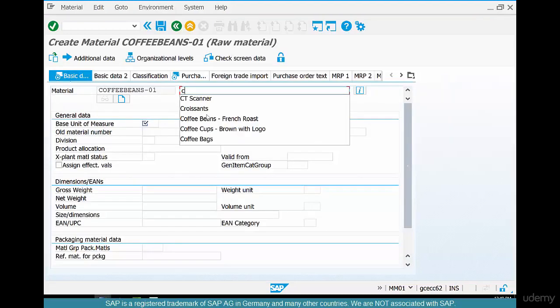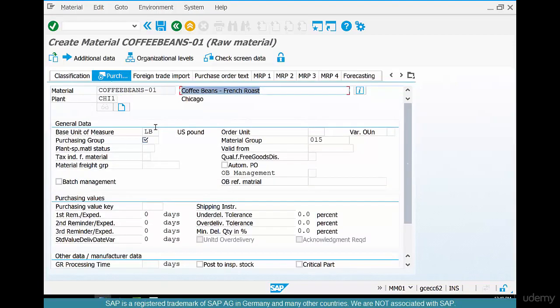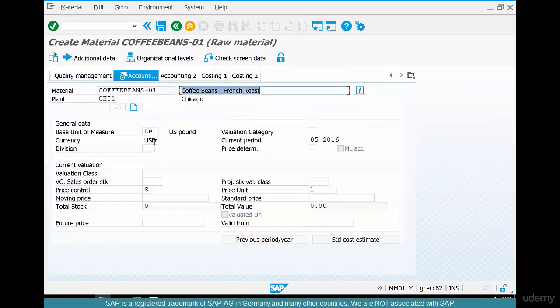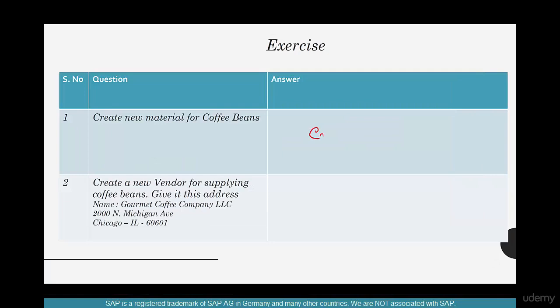And then give a description of coffee beans. You could have any kind of description, French roast or whatever. Basic unit of measure pound, material group 015, and purchasing group anything, and valuation class of 3000. And you want to exit it. Yes. So the material that we have created is coffee beans 01.